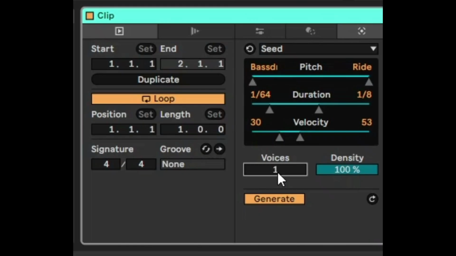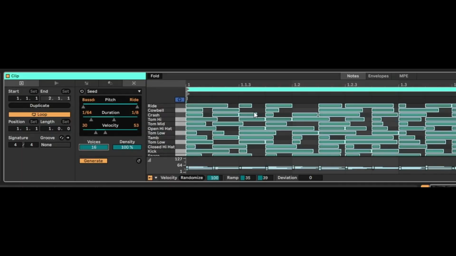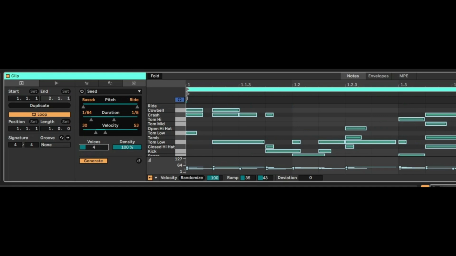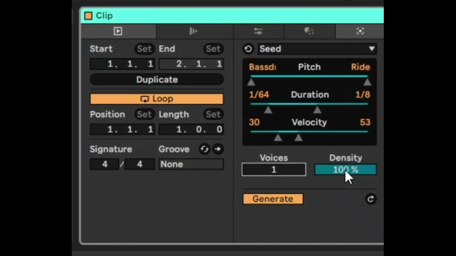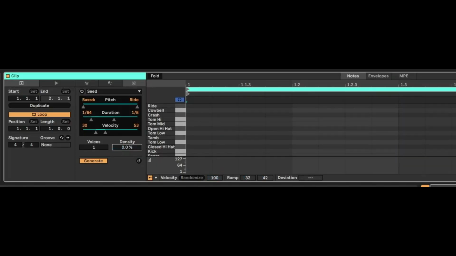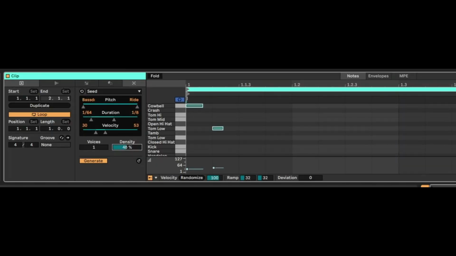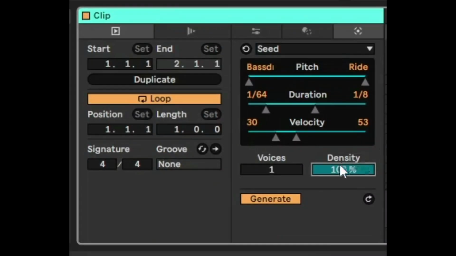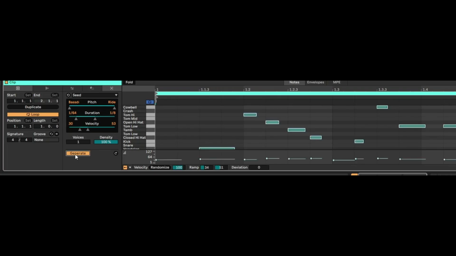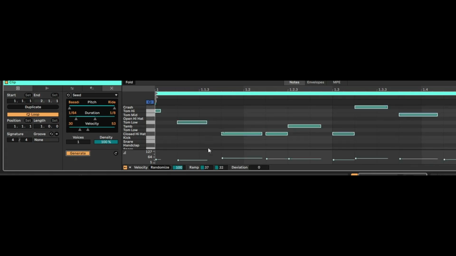Voices is how many simultaneous notes you're going to see. So if you go all the way to the maximum, you can see here there's a lot of simultaneous notes happening, but we're going to just stick to one voice at the moment. And density is the overall amount of notes that will be generated. So if we go all the way down to 0, you've got no notes, and then as you keep going up, you're going to have more notes. 100% density looks a bit like that. And then you have the generate button. Every time you click it, something new will come out randomly.